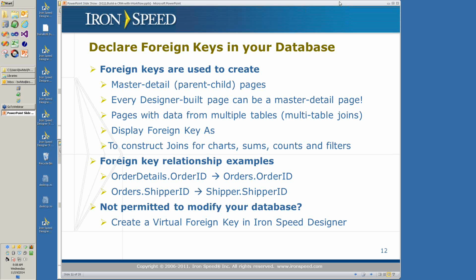Likewise, foreign keys tie your data together, relating one table to another, and you should have those all declared before you start building your IronSpeed Designer application. Remember, IronSpeed Designer builds your application based on what it knows. And so if you're missing a foreign key and for some reason you can't declare it in your database, then use the virtual foreign key wizard in IronSpeed Designer to declare the foreign key so that IronSpeed Designer knows about it.